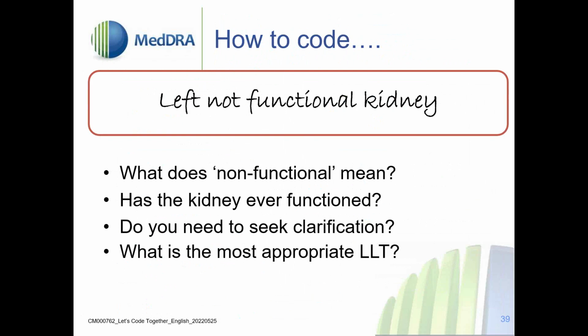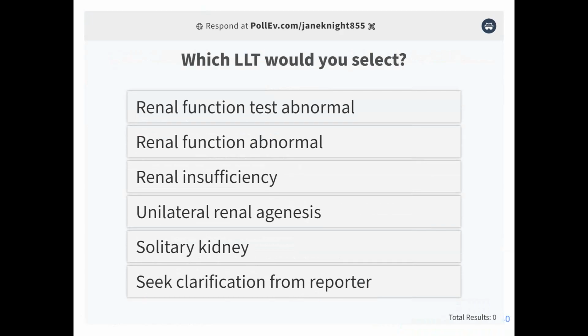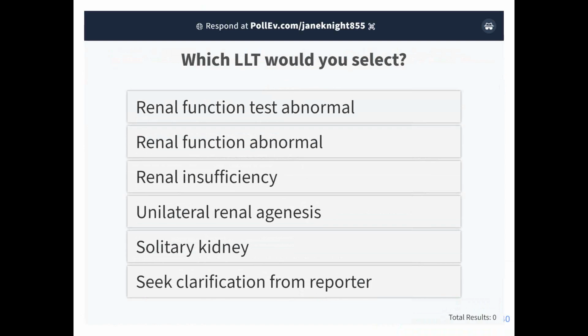Do we need to seek clarification on this? Or, if you are going to code it, what would be the most appropriate LLT? Perhaps while you'd seek clarification, what would be the best we can do with this one? Left non-functional kidney. Again, we've given you a multiple choice. Is it a renal function test? When they're saying it's not functional, does that mean it's renal function test abnormal?